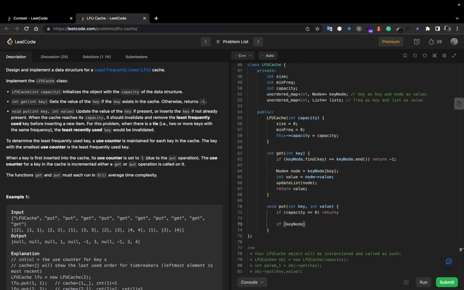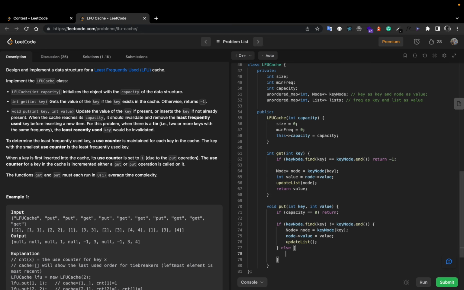So if keyNode dot find the given key is not equal to keyNode dot end, then what we will do is just take that node. Okay, so it's node star node, which will be equal to this and the key, and then its value will be updated to something else, which is the value given, and then we will just update the list.